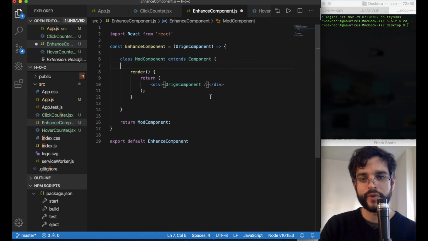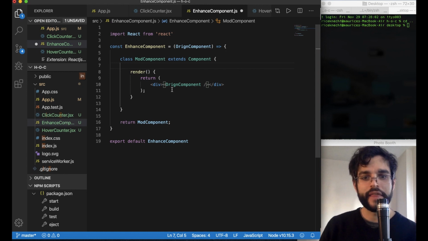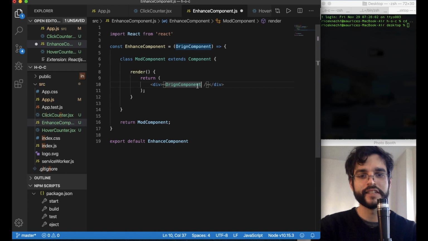But this class-based component then can be a function that we can actually pass the origin component through, okay? So if that doesn't make sense, that's fine, because we're going to look at it right now. If that makes a little bit more sense, awesome.